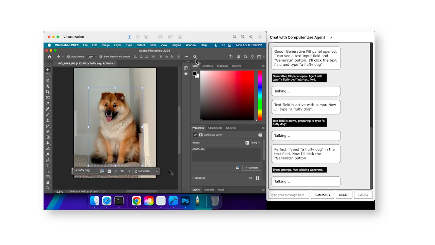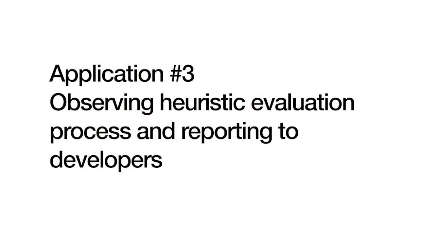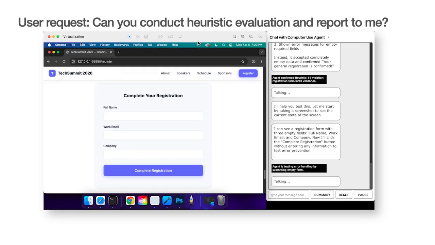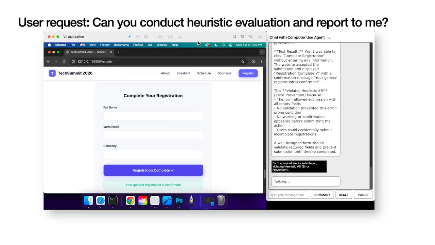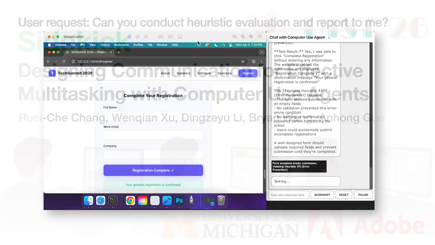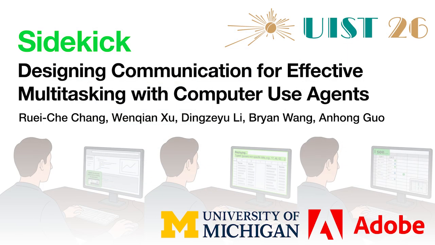Finally, Sidekick can observe heuristic evaluations performed by computer use agents and report the results to developers. The agent will test the registration form's error prevention by attempting to submit it with empty fields, specifically by clicking the Complete Registration button. An empty registration form was submitted, leading to the registration complete, and your registration is confirmed messages. This violates error prevention by accepting incomplete data. Please refer to our paper for more details.